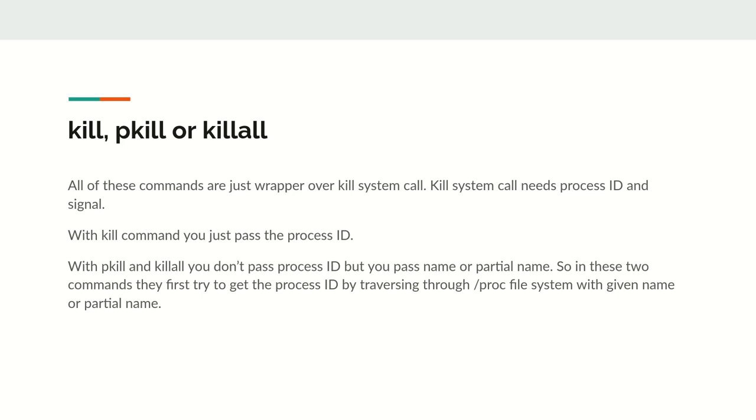In these two commands, they first try to get the process ID by traversing through the /proc file system with a given name or a partial name. We will not talk about signals in depth in this video. If you want to learn about signals, you can find the link on the top right of the screen right now. You can also find the link to the proc file system video on the screen.